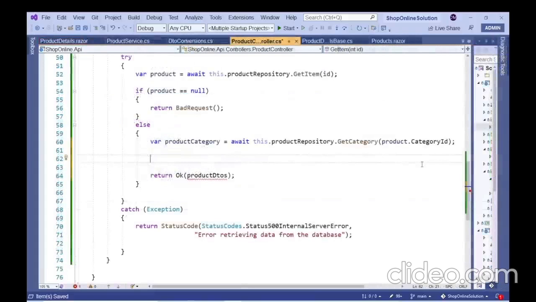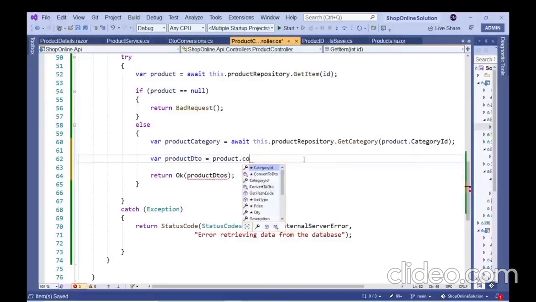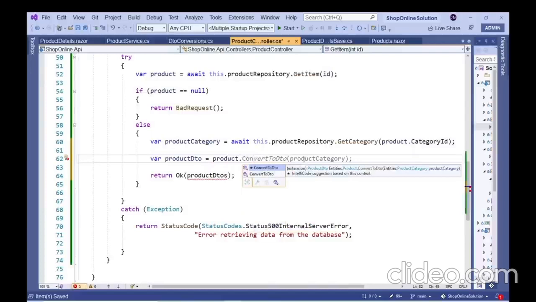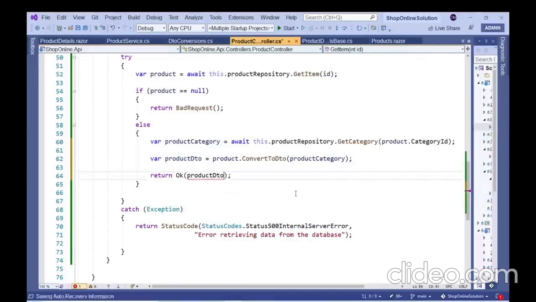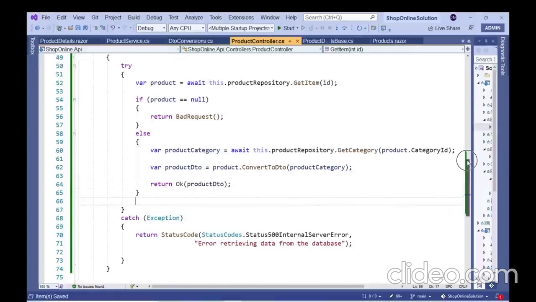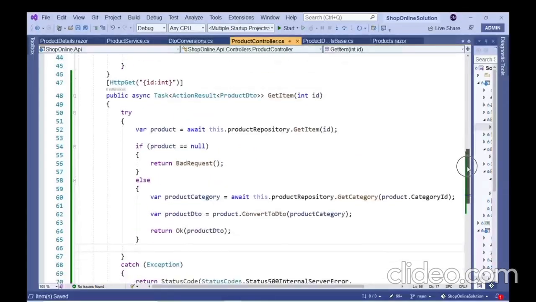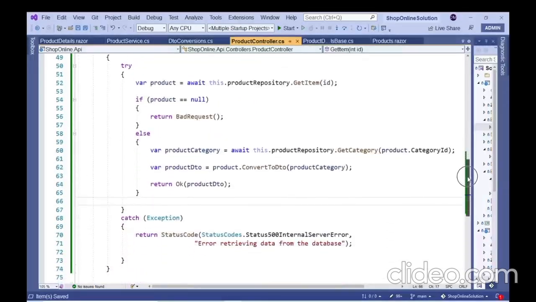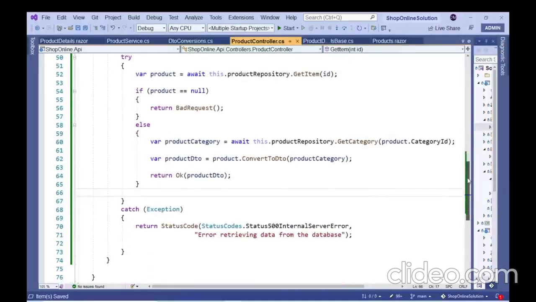We can now go to our getItemAction method and call the convert-to-DTO extension method, which is now available on this object of type product, to return the appropriate object of type product DTO to our action method. We can then write code to return a HTTP status code of 200 OK, along with the relevant object of type product DTO to the calling client by appropriately returning the result of the OK method and passing in the appropriate object of type product DTO to the OK method.